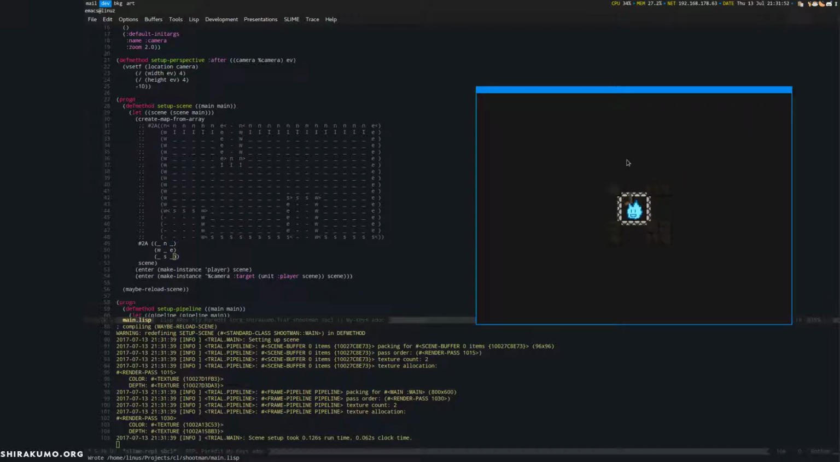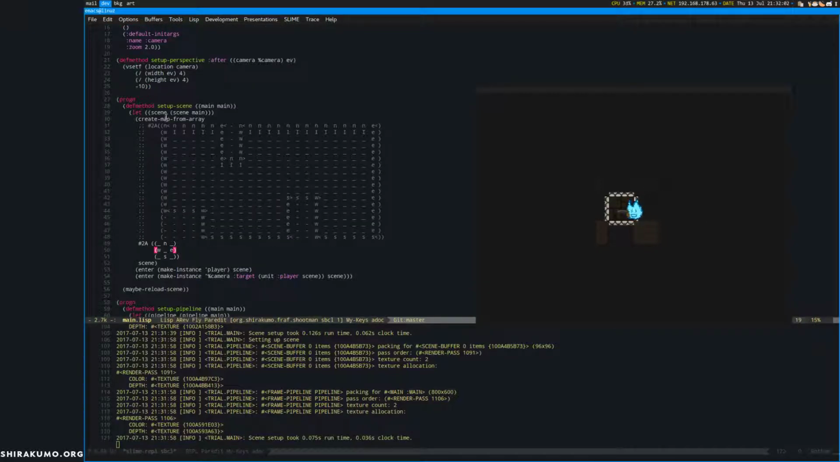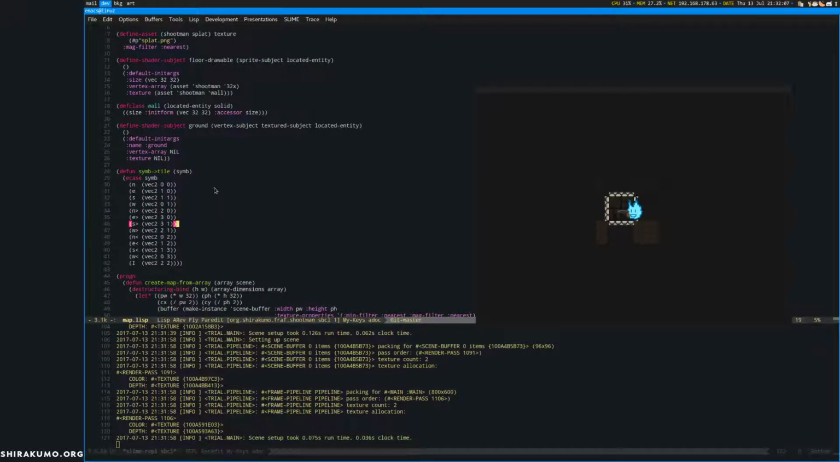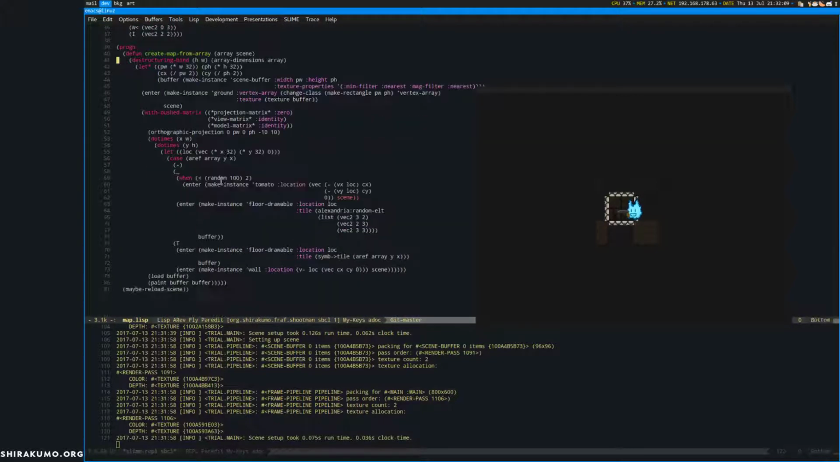I think my map is just shifted and drawn wrongly. Since if I load this, yeah, my map drawing is wrong. Why? The eternal question.